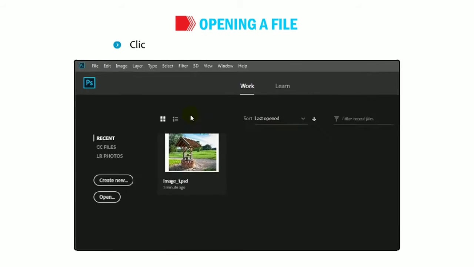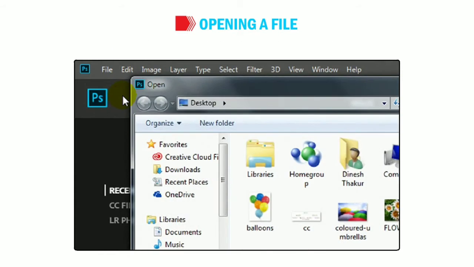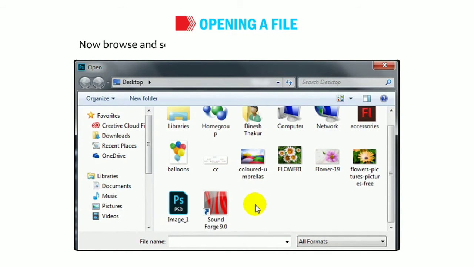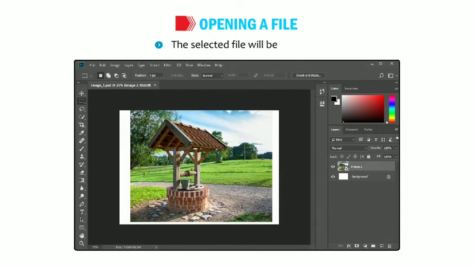Now, how to open a file. Click on the File menu and select the Open option. The Open dialog box appears. This is how it will look. Now browse and select the desired file and click on the Open button. The selected file will be opened.